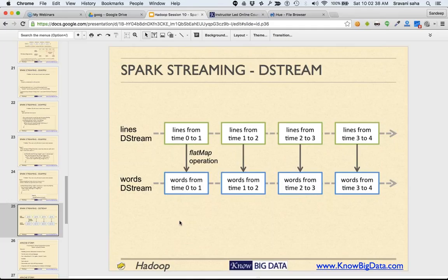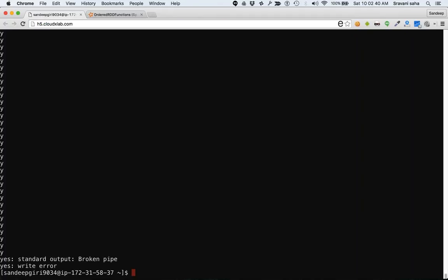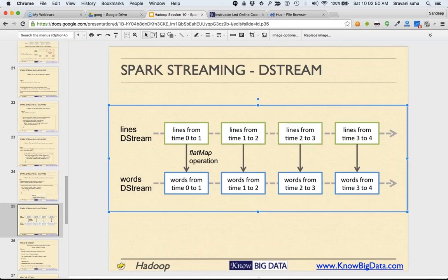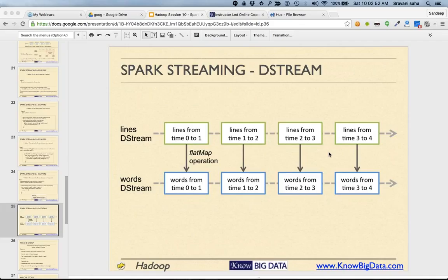Or I think the other way to continuously generate data is by calling dev random. There is a way to read the data from random. It generates random words. Okay, so in our example case, all the windows, lines from time 0 to 1, all of these windows will have the same data inside them. All right. Was that your question?